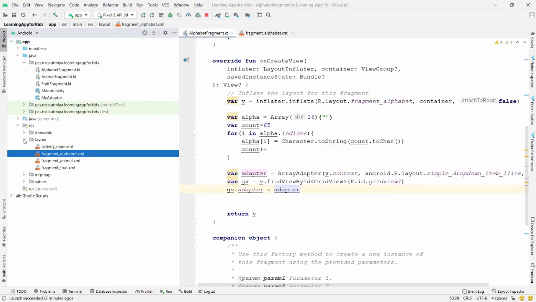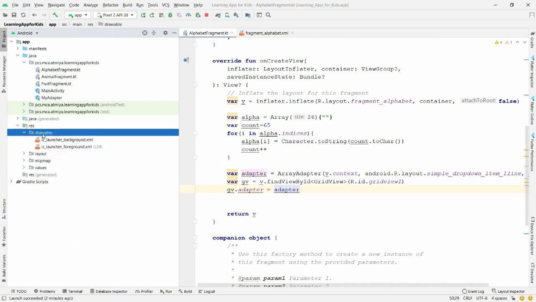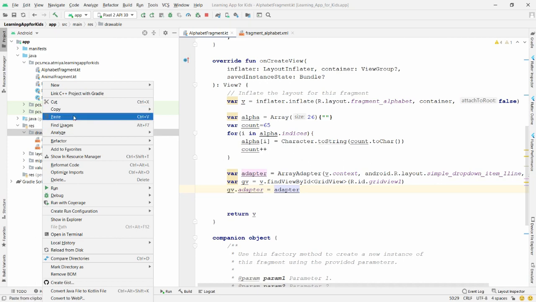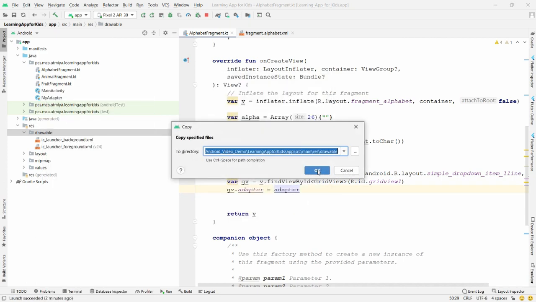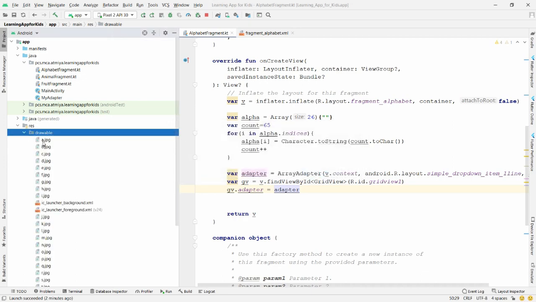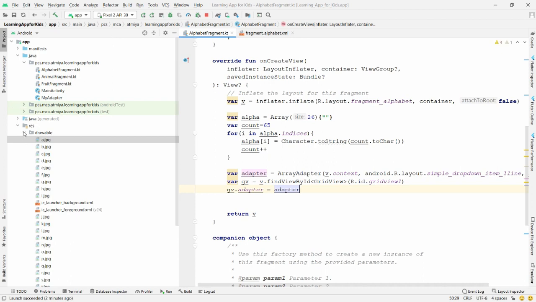Here in Project Explorer, you can move to the folder that is drawable, and here in drawable you can just right click and paste all these 26 images, and you can click on OK. So see, all the images are available over here in this drawable folder.